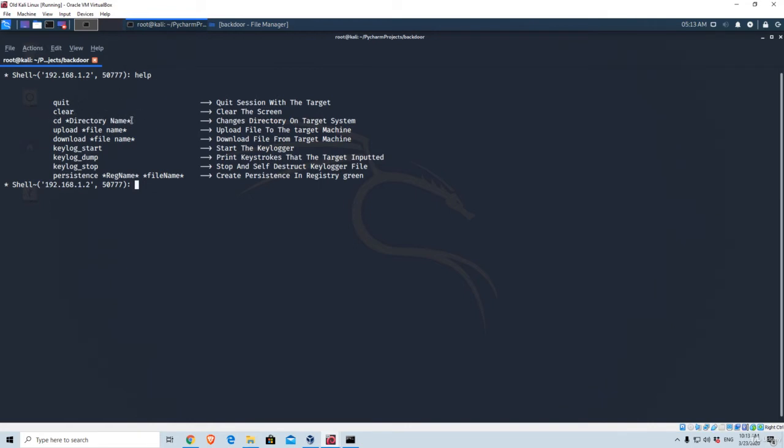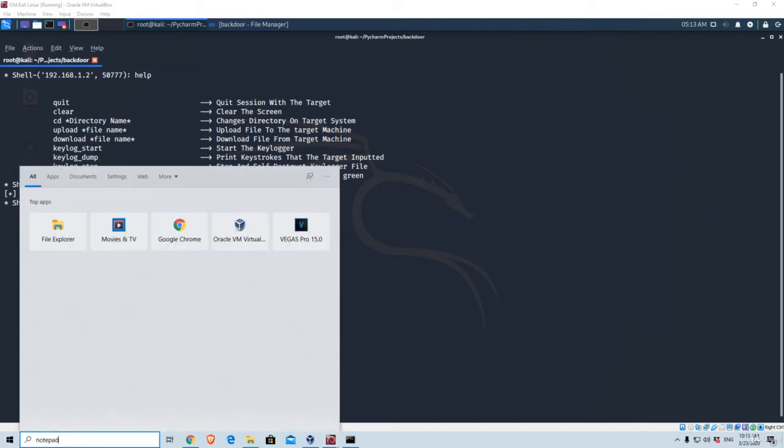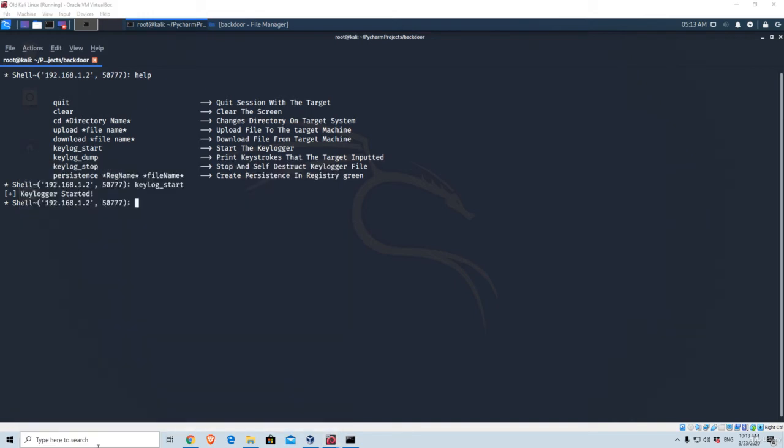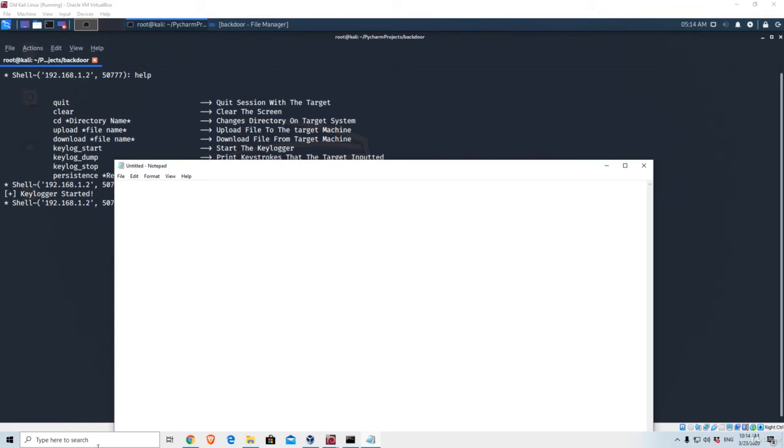We can change the directories using cd command, we can upload files, download files, we can start our keylogger using the keylog_start. So let's give it a try. Let's start our keylogger. Let's type keylog_start. It will give us a message that the keylogger has been started. So let's open up Notepad and start typing something inside of our Windows 10 Notepad. So if I type how is your day? Can you see this message?